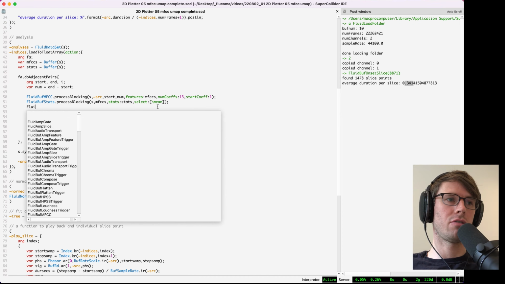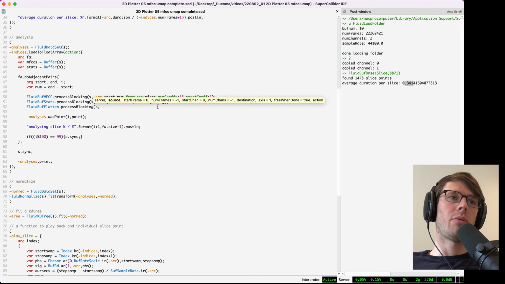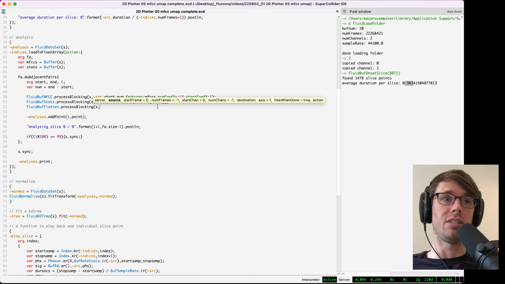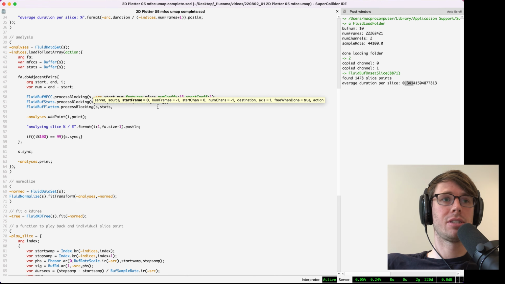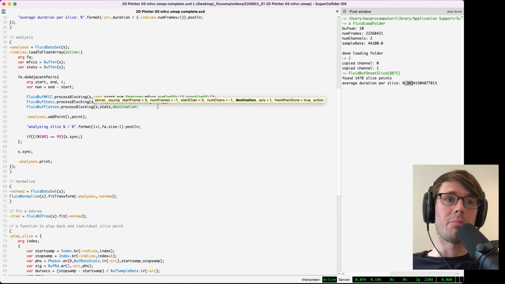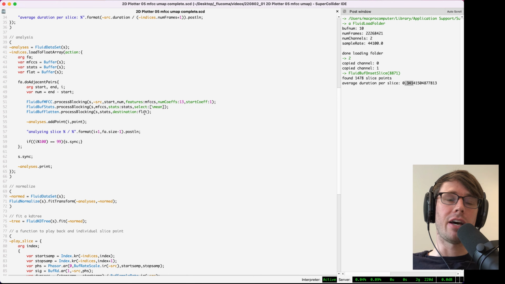So we will put in here FluidBufFlatten. And what I want the source to be is my stats buffer that contains that single frame of mean MFCC values. I'm going to leave start frame and num frame, start chan, num chan, all as the defaults because I want it to do this flatten operation with the entire buffer. And then my destination will be a buffer I'll make called flat. So now that I have these values in this flattened buffer, I can use that buffer to add a point to my dataset in the dataset called analyses.